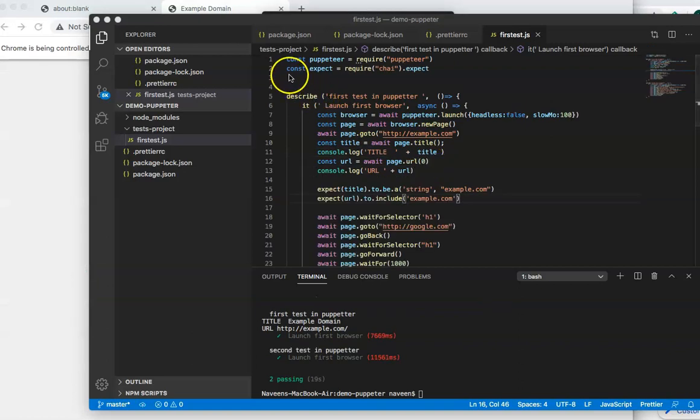So I've introduced a new library called Chai, which is used for assertions. You can see, after I log, I'm also trying to do an assertion to show you how this can be done. It's very simple. You say expect, then get the title to be a, and then you say the string that you want to assert. In this case, I'm doing example.com.